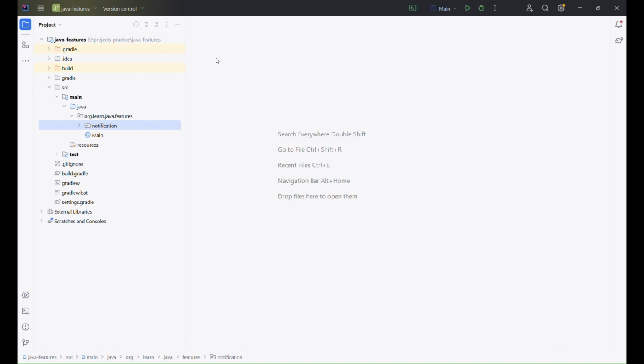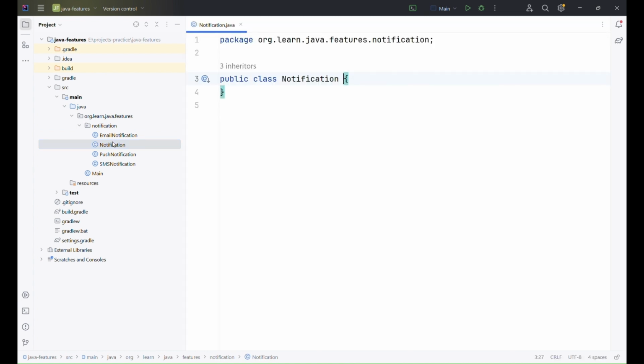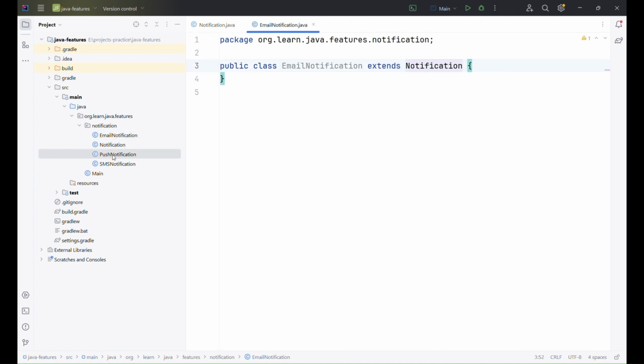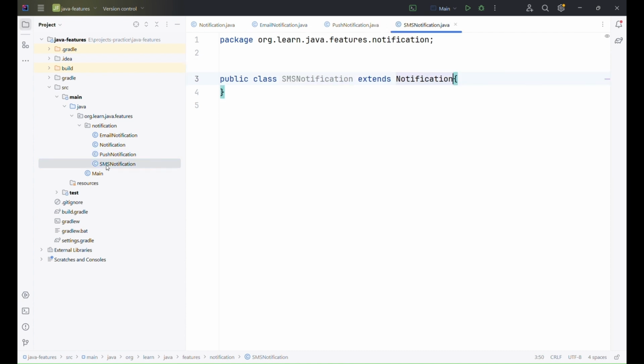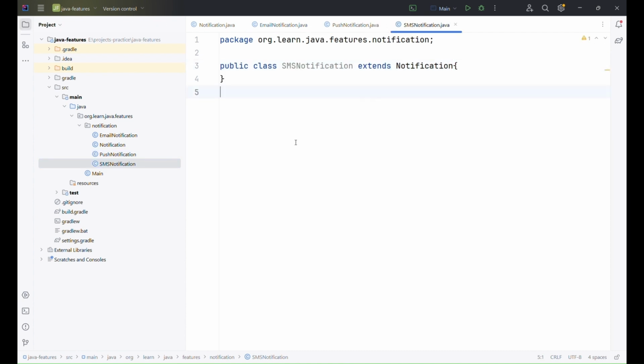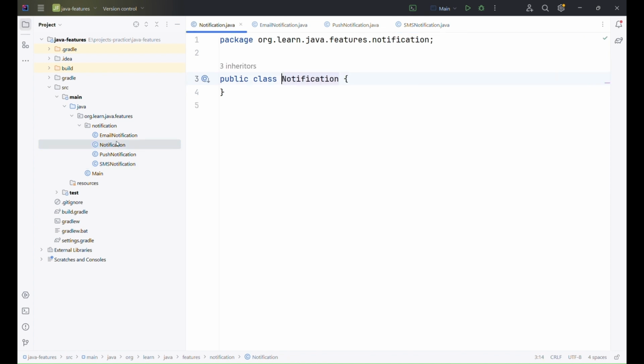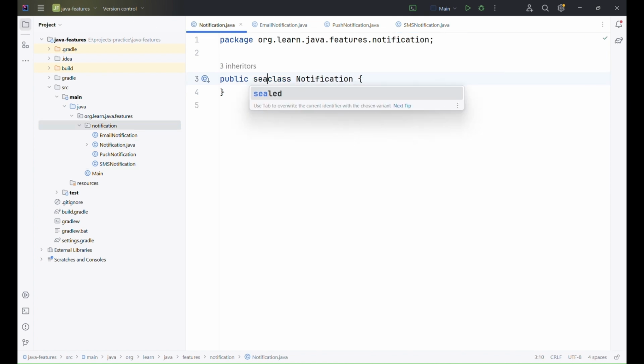In this project I have created a package named notification, and this notification package has 4 classes. I have created a class named notification, that is the parent class, and this class is extended by email notification, push notification and SMS notification. Now I am going to declare the notification class as a sealed class.